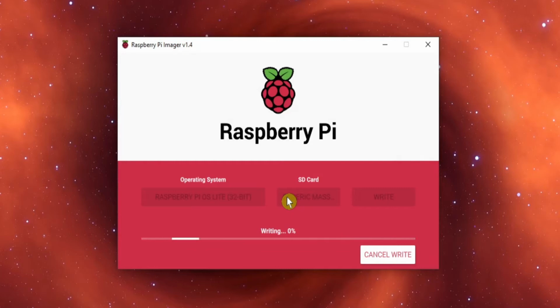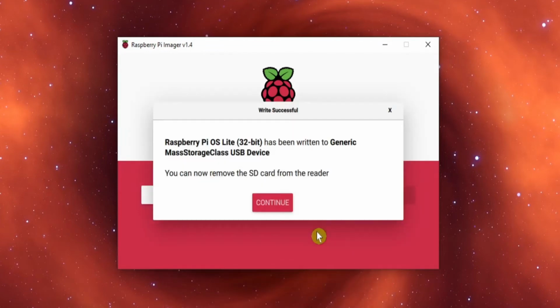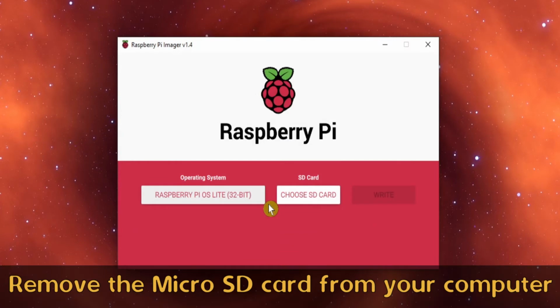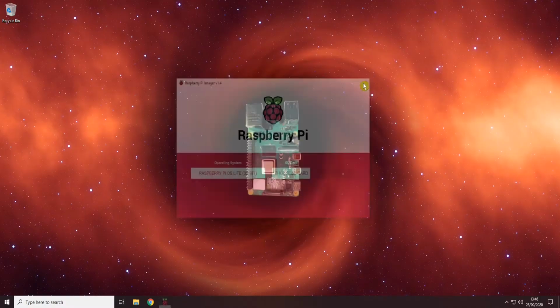This will take a little while, so let's speed up the video. Great, now that it's complete, click Continue and remove the micro SD card from your computer. And now that that's done, we can close the program.